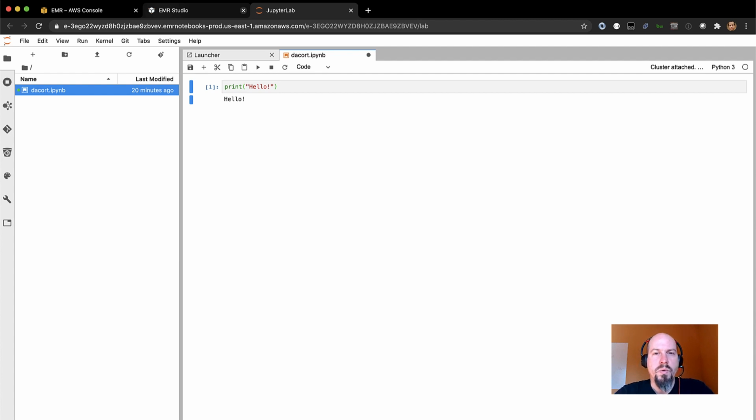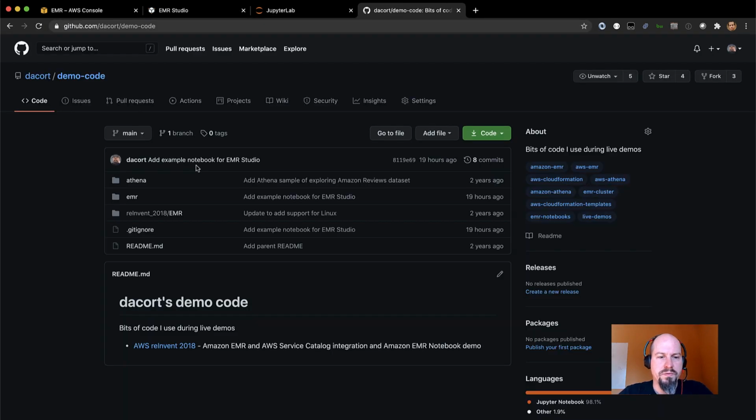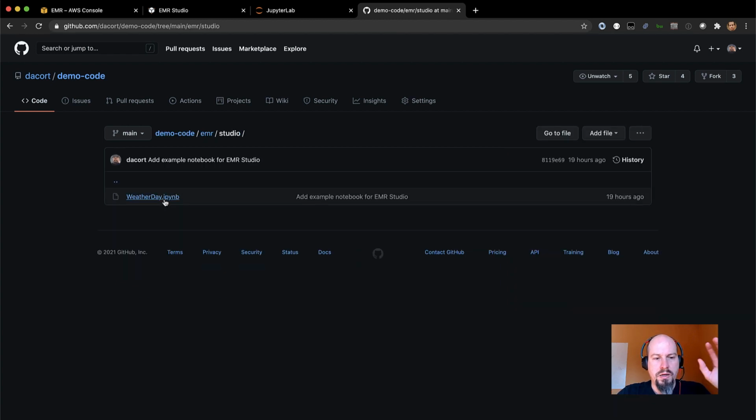So that's that. But one of the things that we want to do is we want to be able to connect to a Git repository as well. So I've got a Git repository full of demo code. And for this specific demo, inside of EMR Studio, I've got a notebook that I'm going to use to draw a map of the weather on any given day since about 1979.